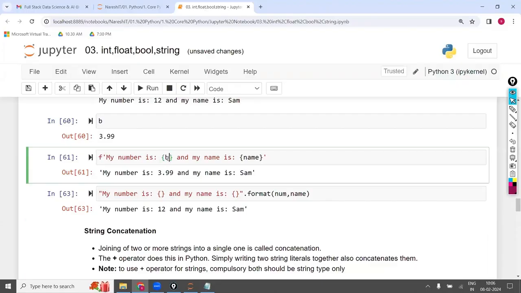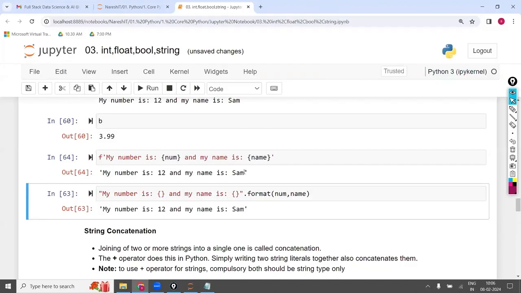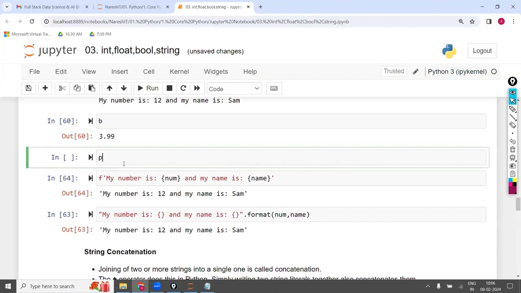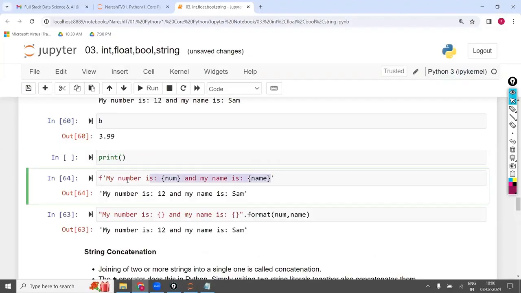If you write here like this, whatever output you are getting, both are the same. Sir, for example, I'm having like this. First one is print, my number is, whatever I'm having from here to here.